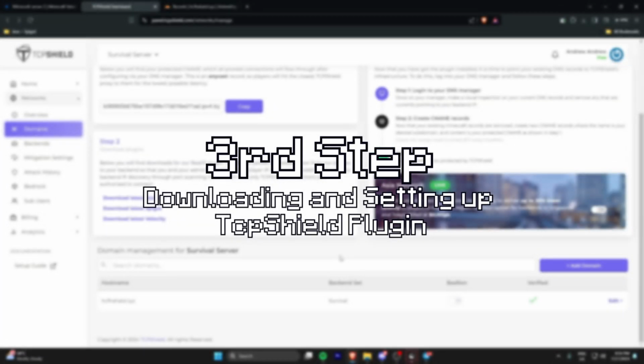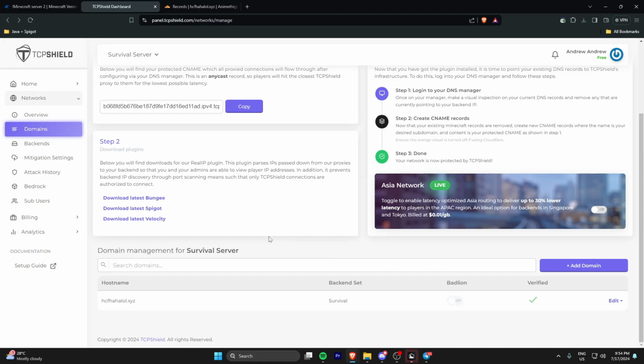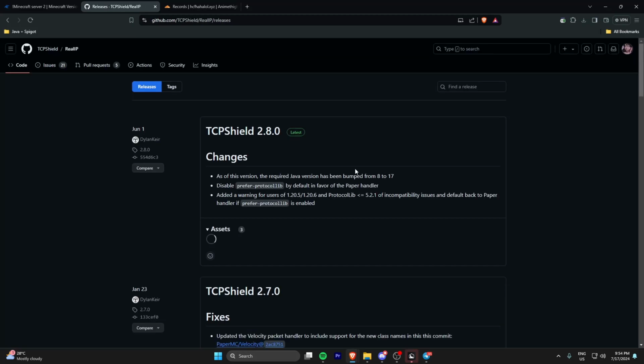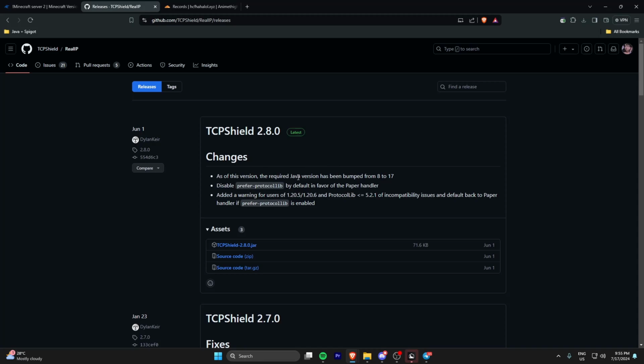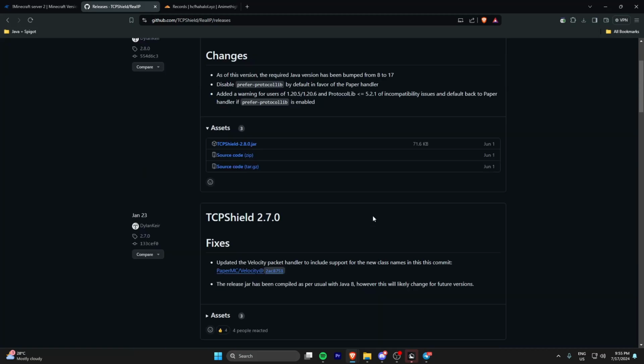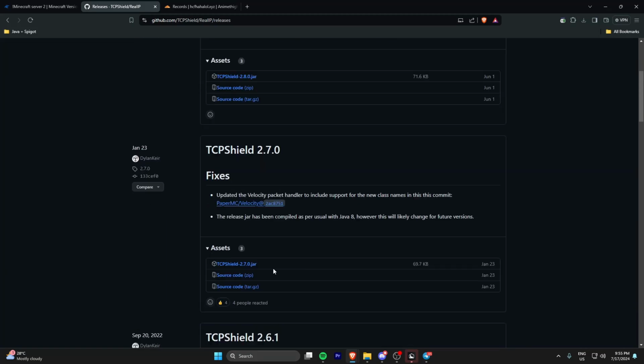After you're done setting domains and backends in your TCPShield, you just need to download their plugin. It should be in the domain tab on step 2. I'm currently using Spigot, so I'm gonna use the download latest Spigot. As of this version, the required Java version has been bumped from 8 to 17. Let's say I'm using Java 8, so I'm gonna use the old version.